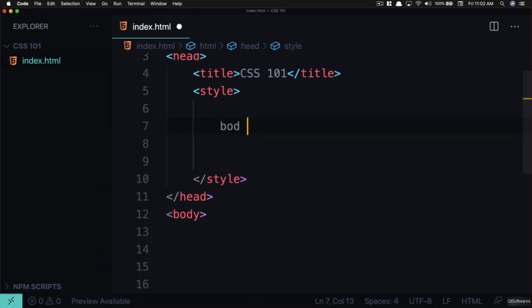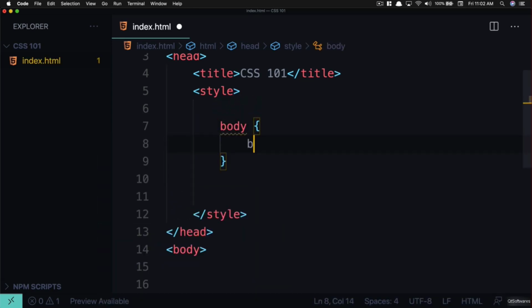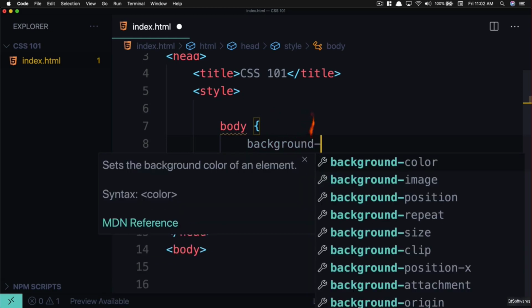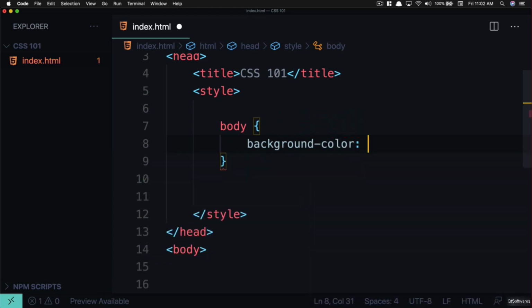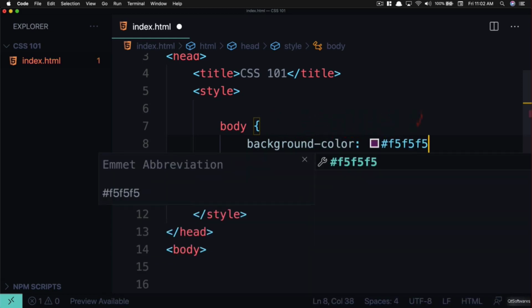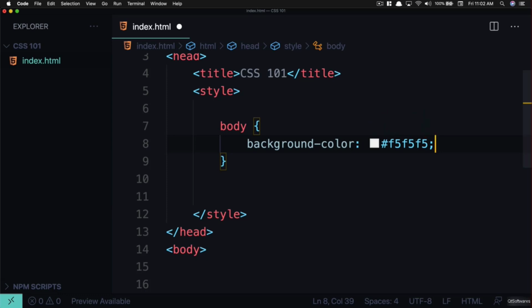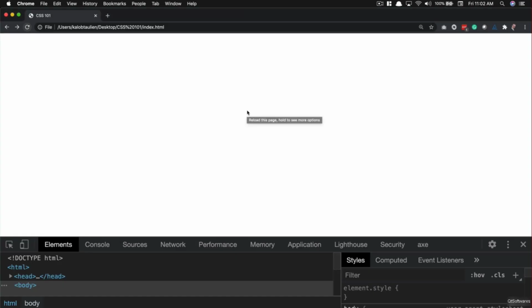So I'm going to select my body element, and I want to give this a background-color and then a particular color. Now I know I want off-white, and this might be a little bit hard to see at first, but hopefully when I do the transition, it shows up in the video. So this is just regular white, and if I refresh, you can see it's a little bit off now.